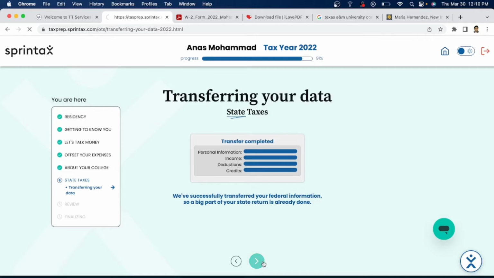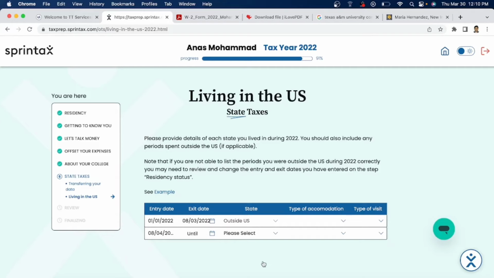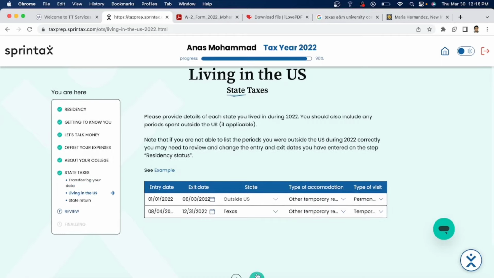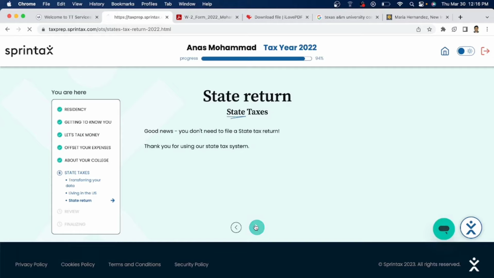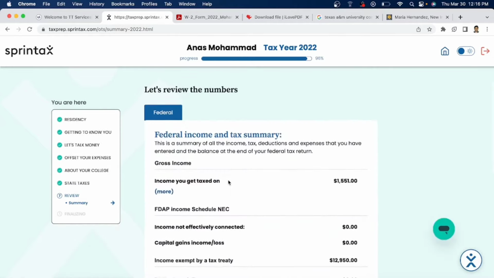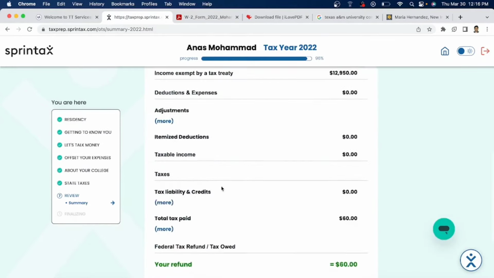Now go to next. Now this is the page where it's going to ask for living in the US. So history about 2022, where you actually lived. So I have entered on 4th August. From then I'm in US, and previously I was in India. That's what I entered there. Now it's asking for Vita volunteer.